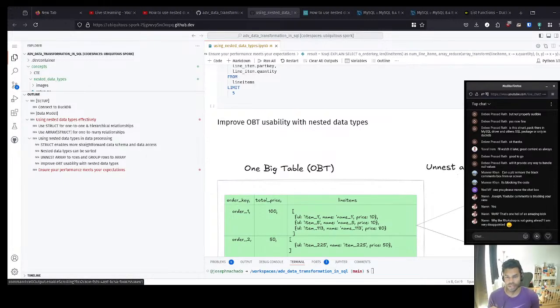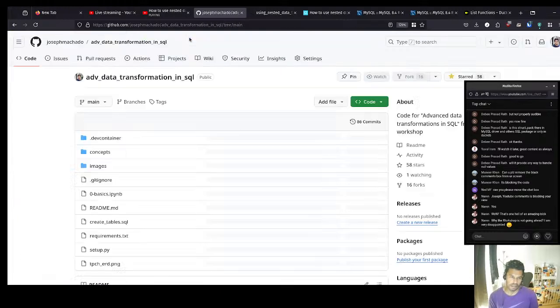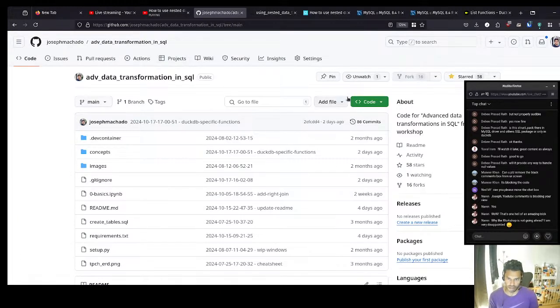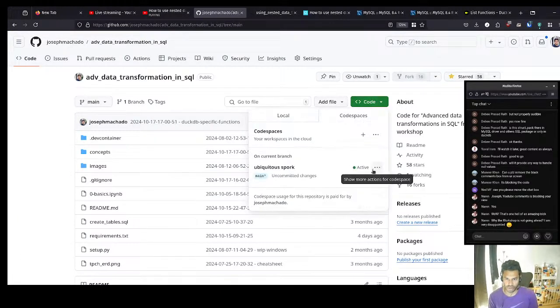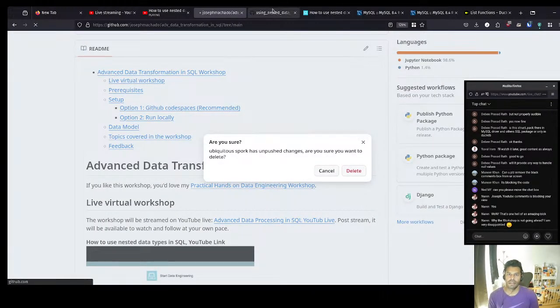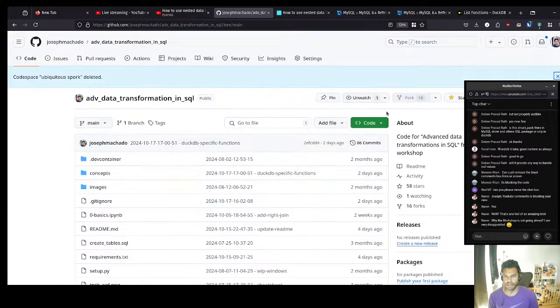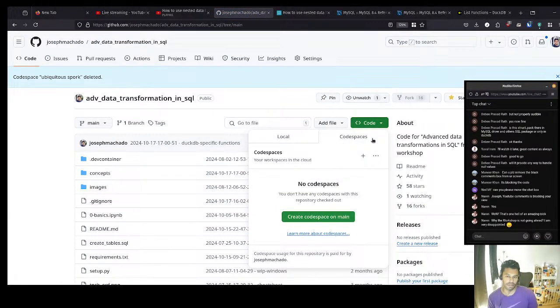Oh, also don't forget to switch off your Codespaces. You only have a limited free tier per month, so you can switch it off like so. Go to your repository, whatever you called your fork, go to Codespaces, click on this, and click delete. That way, you're saving the free tier.